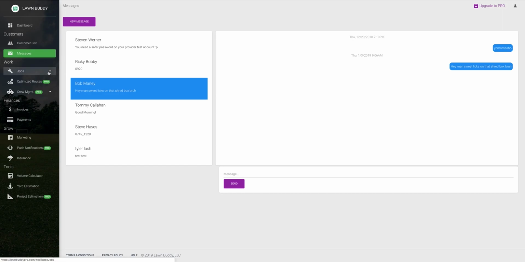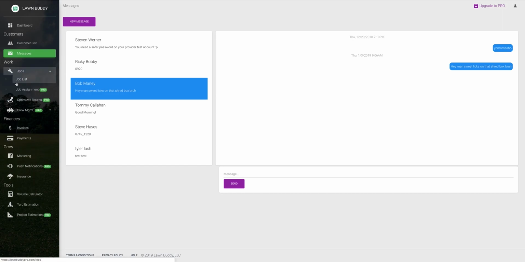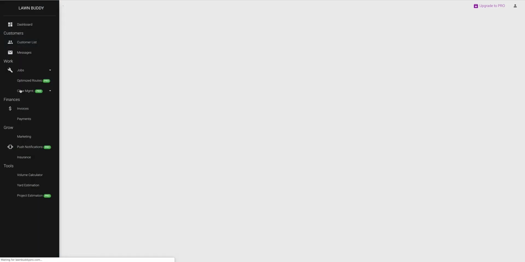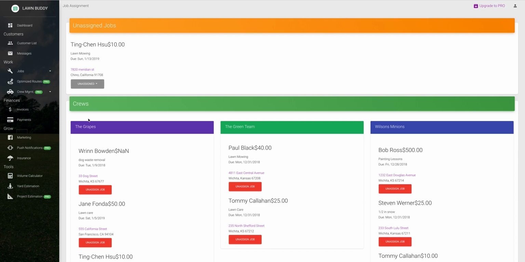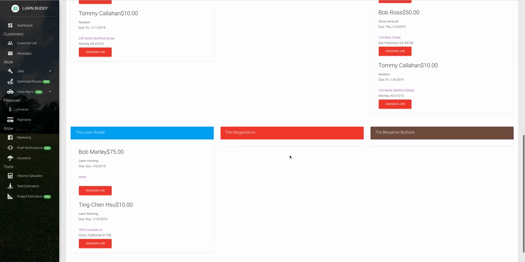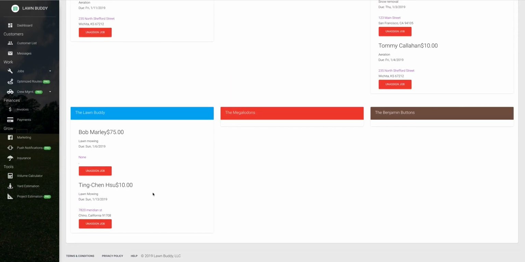Down here, you can click on the jobs. You'll be able to see your job list. This is going to show you all of the jobs that you've ever created. And then this is the job assignment tab. This is for those of you who've upgraded to Pro and have employees. For instance, you see here, we have several customers who haven't been assigned a provider or a crew. Simply go here, select the employee or the crew that you want to do the work, and it will show up in their list of work to do.